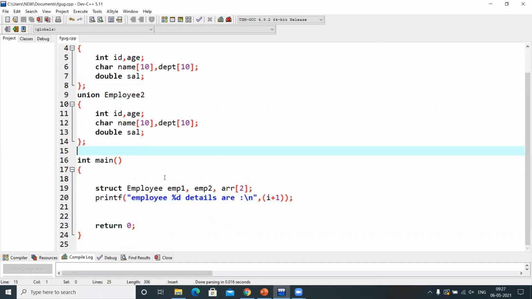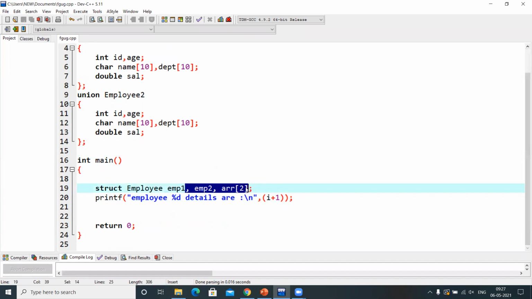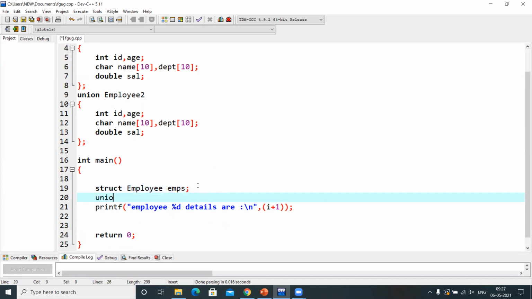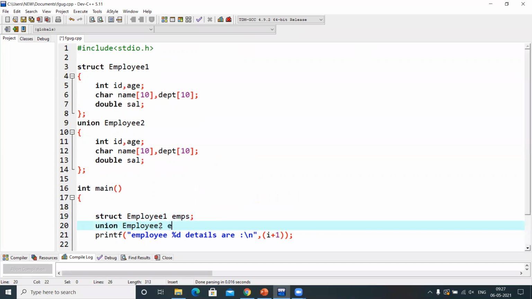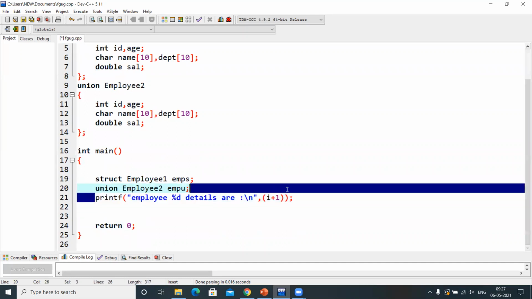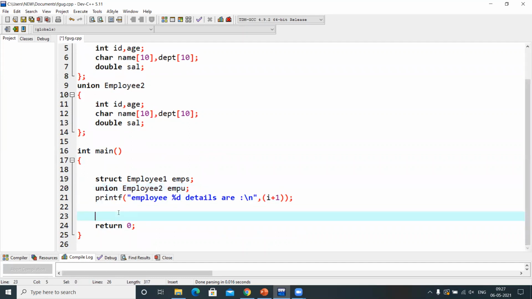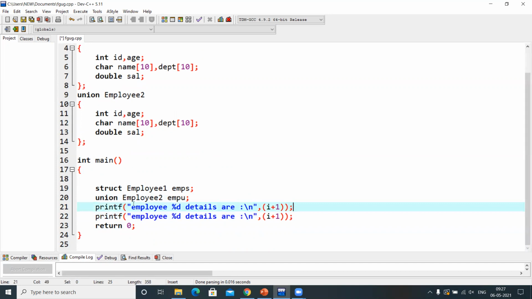I will create a structure variable, emps, of type employee 1, which is the structure. Similarly, a union variable of type employee 2, and empu is the union variable name. Now let me copy this one and paste it here. Now see the sizes.